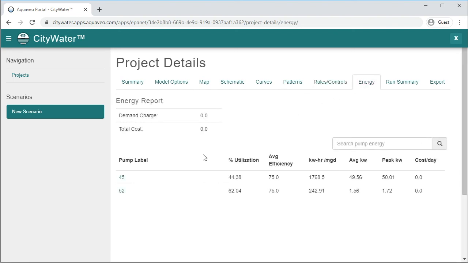The Energy report shows the results of EPANET's built-in energy analysis. It reports the utilization, efficiency, energy use, and energy cost of each pump in the model, combining the pump curves, efficiency curves, and prices given as inputs with the hydraulic results for flow and head. If the demand charge and cost appear as zero, it means price information was omitted in the model file. Go to the Run Summary tab next.